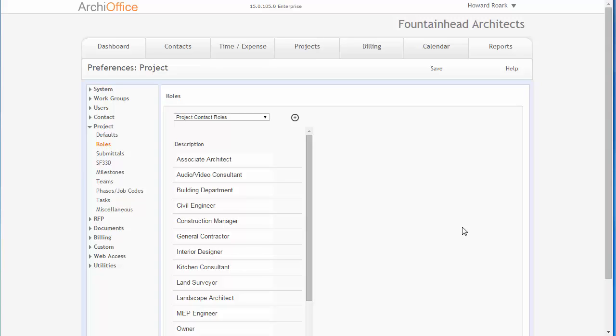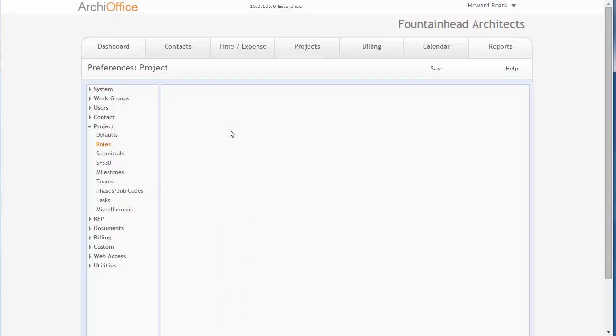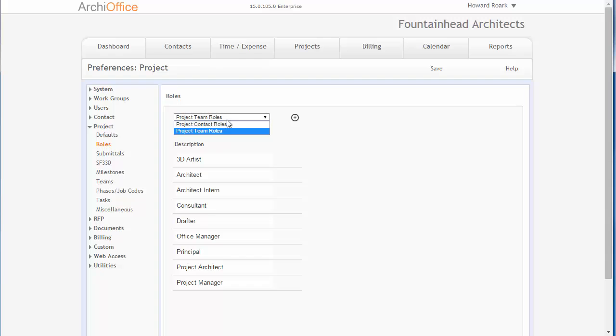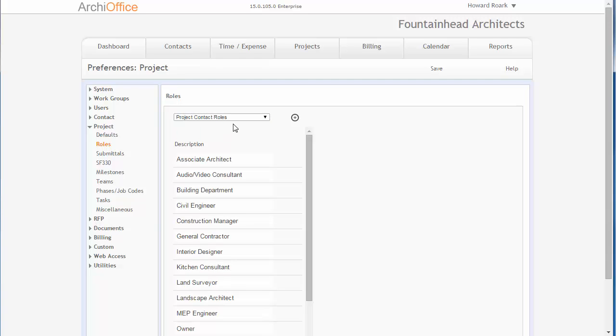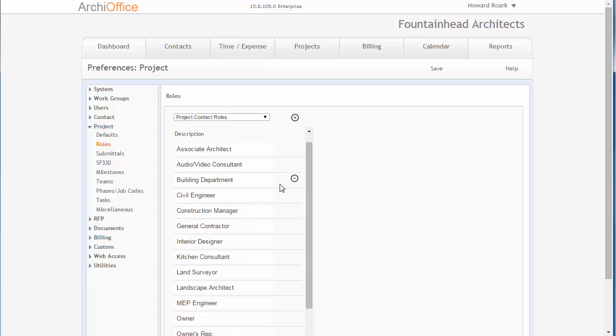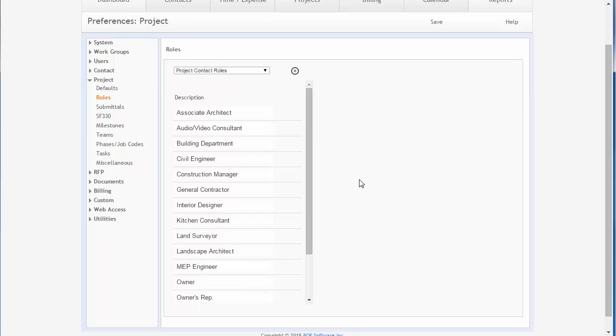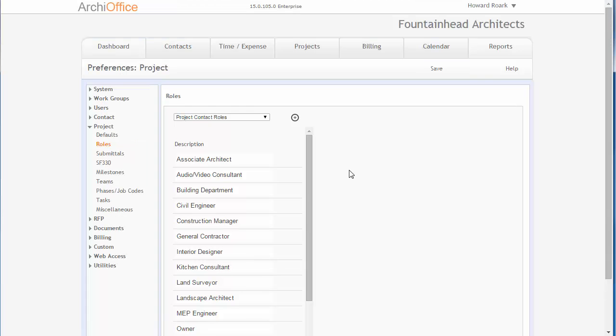Okay, today we're going to continue our look at preferences, and this time we're looking at project roles. There are actually two types of roles, contact roles and team roles. And similar to many of the other screens you've seen here in preferences, these are completely customizable lists. Okay, so we understand that already if you've seen any of our other videos in this series. So what are these contact and team roles, and where can I find them?